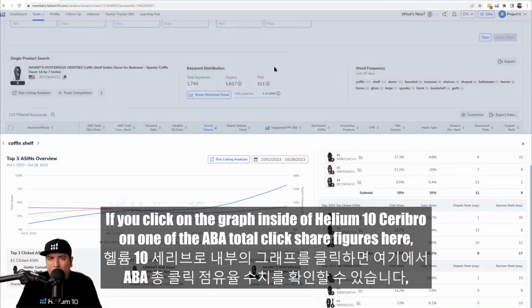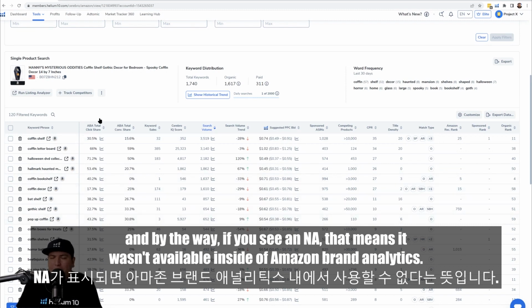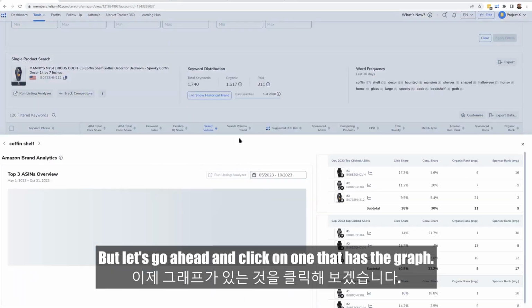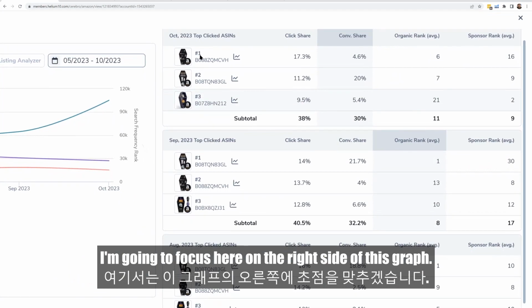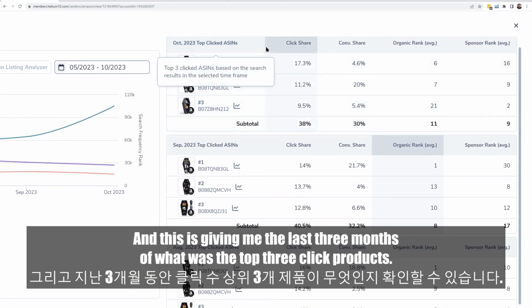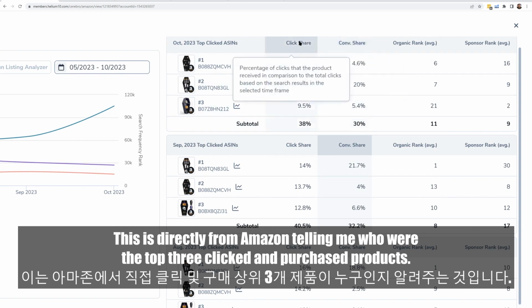If you click on the graph inside of Helium 10 Cerebro on one of the ABA total click share figures here. And by the way, if you see an NA, that means it wasn't available inside of Amazon Brand Analytics. But let's click on one that has the graph. I'm going to focus on the right side of this graph. This is giving me the last 3 months of the top 3 clicked products. These first columns say click share and conversion share. Again, this is directly from Amazon telling me who were the top 3 clicked and purchased products.